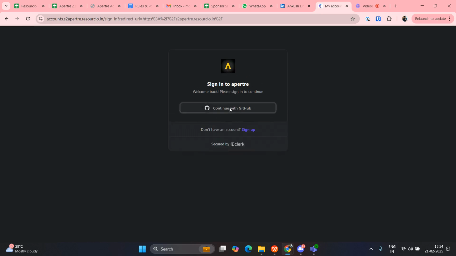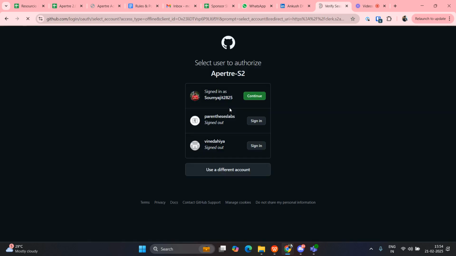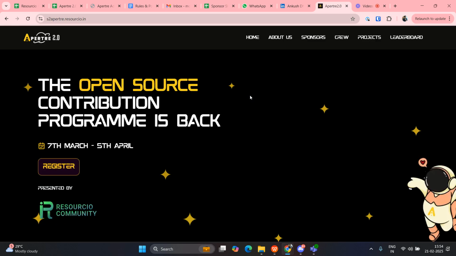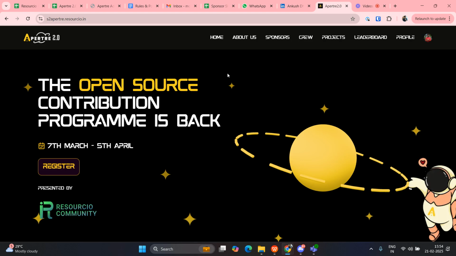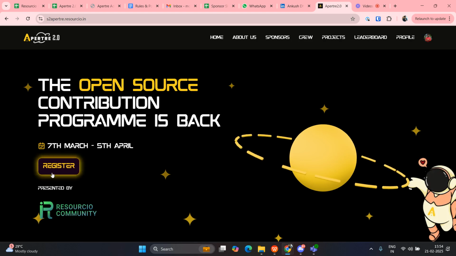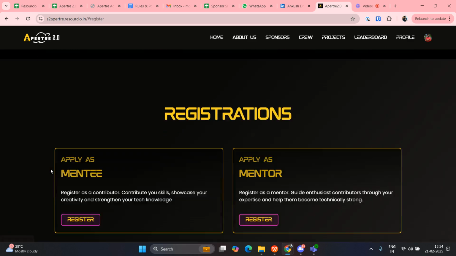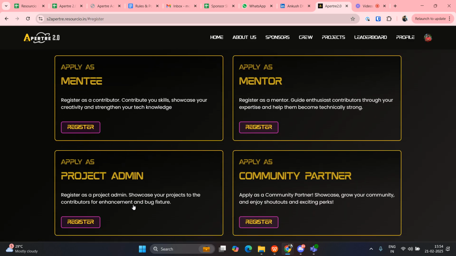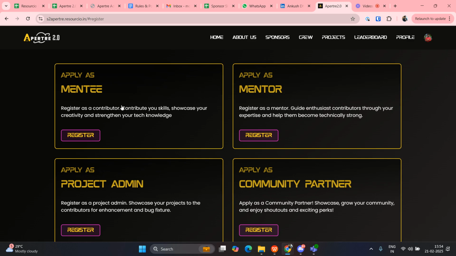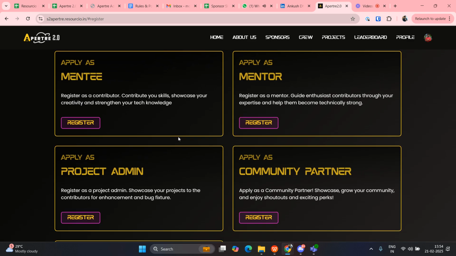Then you need to authenticate with GitHub. After authenticating, you can see the register button here, and you can see all the registrations that are ongoing: mentee, which is participant registration, mentor, and project admin. If you are capable enough to register as a mentor or project admin, you can do that there. But I am showing you the mentee registration, which is for every participant.